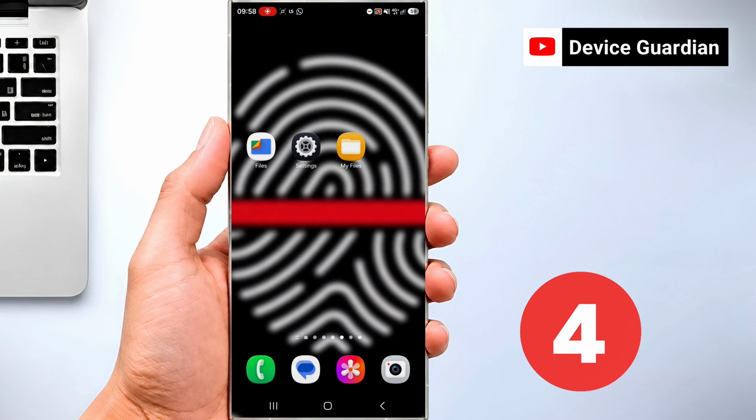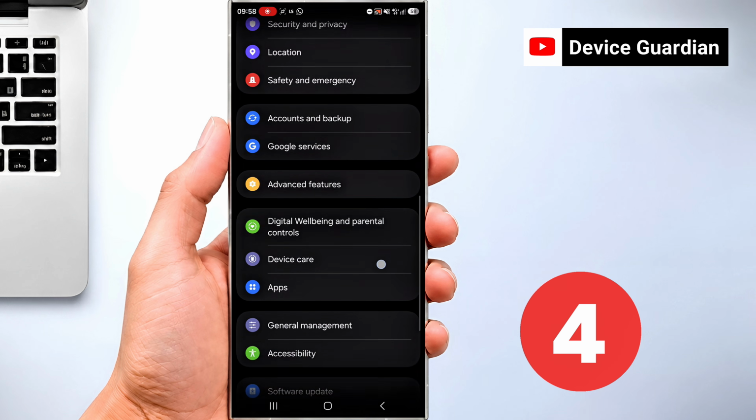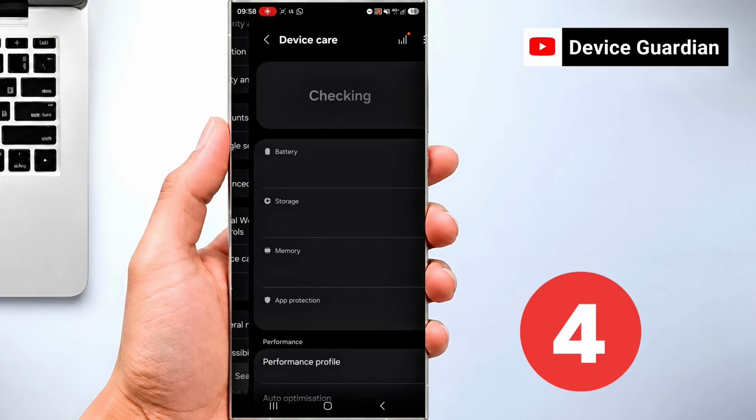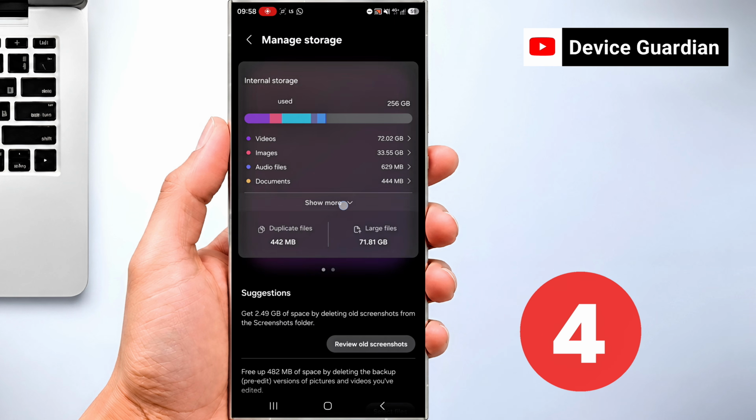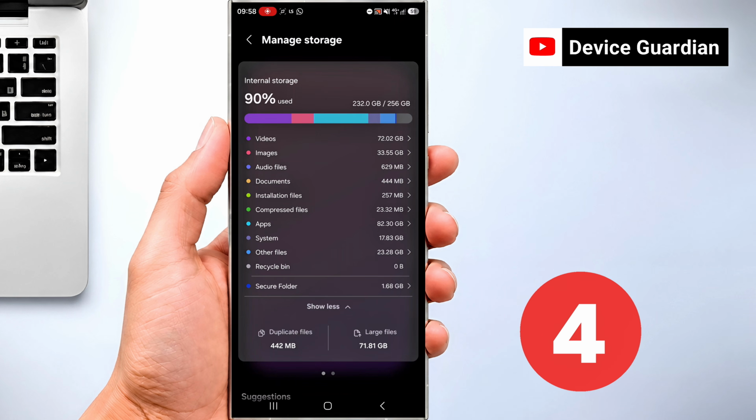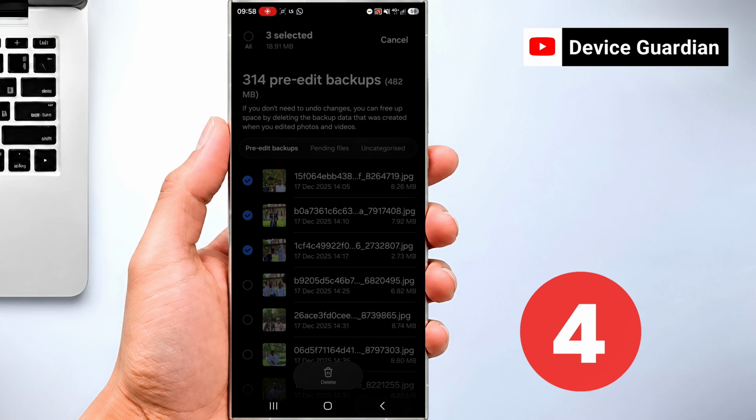For our fourth step, we need to inspect the hidden system folders and uncategorized media files. Return to your primary settings application, navigate back to Storage, and select Show More to expand all the categories. Tap on Other Files to review pending downloads, unlinked app data, and invisible system backups. Select anything unnecessary sitting there and delete it.